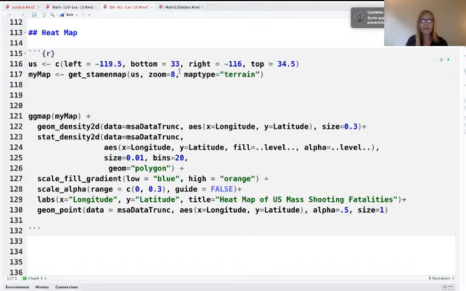I'm using a zoom of 8. I'm also using a new map type here. This is terrain, so it's going to give us topographical features of the area that we're looking at.